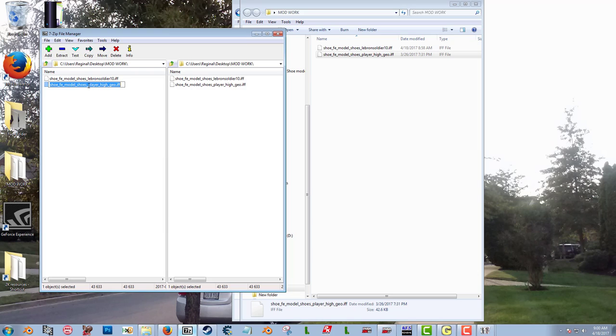Press F2, Control C to copy. Then come down here and just erase the .if and name it ORIG for original. We're going to come back up here to the LeBron Soldier 10. Press F2, Control V. Alright. And then this file is what we will copy.